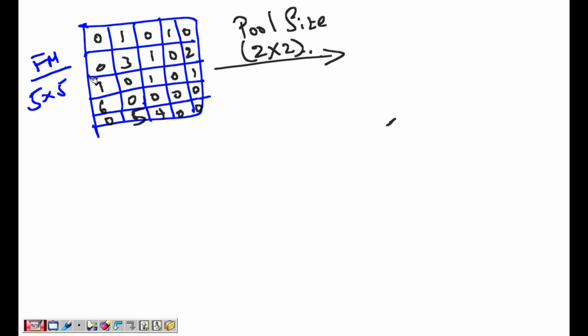This is one feature map. If we treat it as a sub feature, within this, what is a highlighted feature? That is what max. What is this now? 3. From the second, what is that? 1. From the third, what is that one? 2.